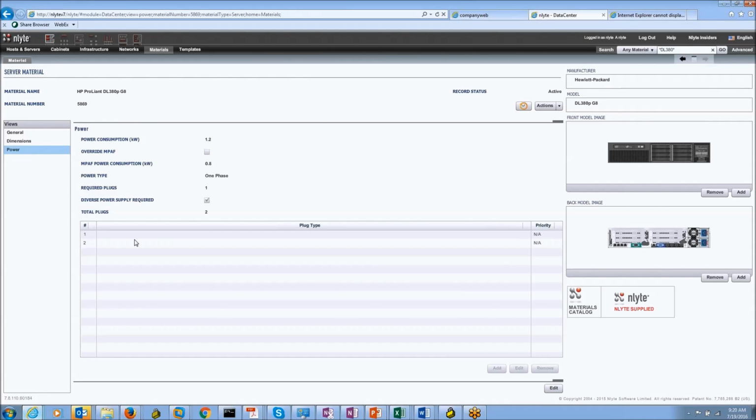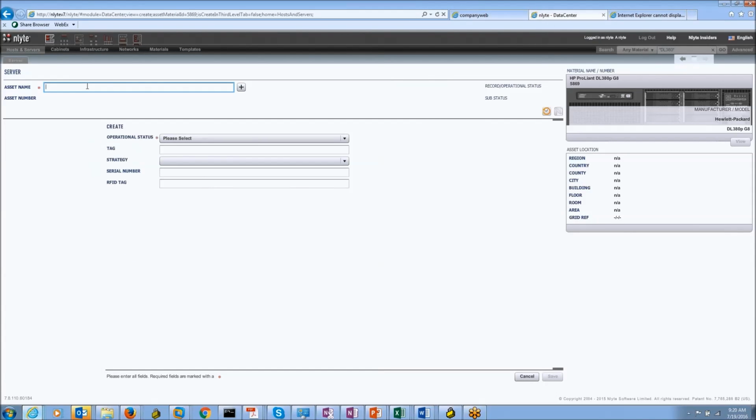Power type, one phase, plugs, total plugs, and which ones are required. Anytime I would take a material like this and give it context in my data center, if I wanted to create an asset from this material, I would just come to actions. So I'm in the material record here. I could come to actions, and I could create an asset from this material. And when I do that, that gives me Tony's DL380 number one, right? I can create 100 of these. I can create 10 of these, whatever I want. And then this DL380 is now mine, right? I inherit all the properties of what a DL380 is in Nlyte.